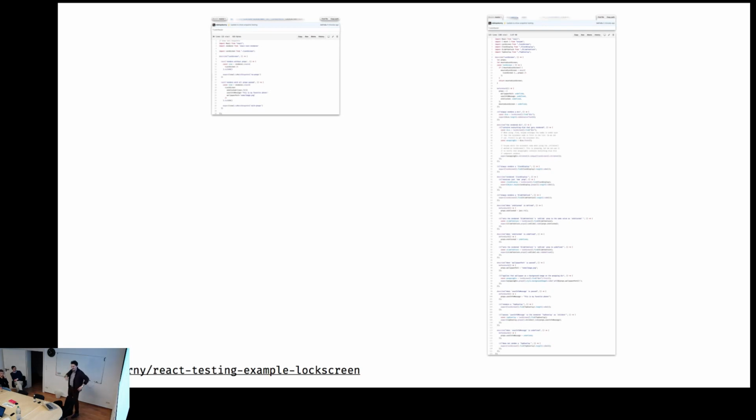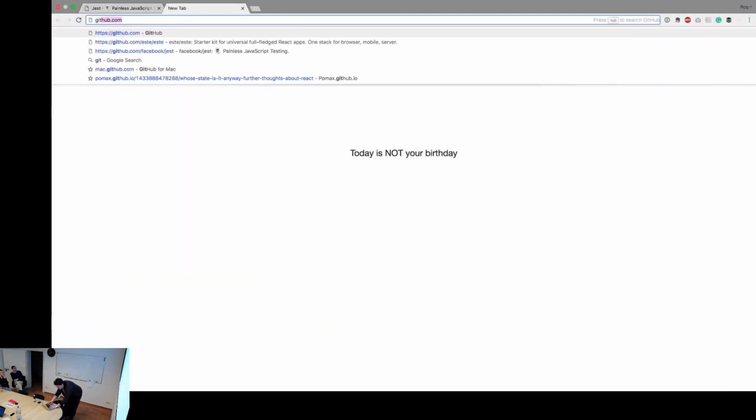What I have here is a very nice article about how to test React components. Okay, I can't do. Why is that? I don't know why is that.